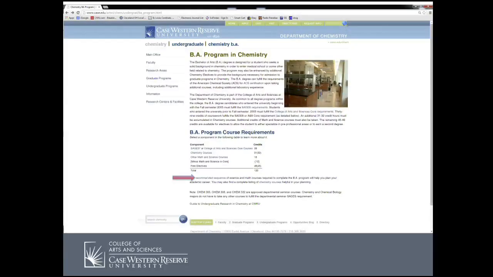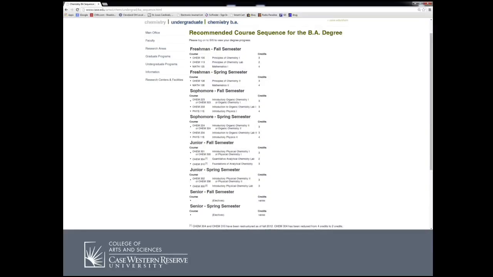And then I point to one useful thing that we have on our website. There's another arrow right there, and it gives you a sequence of courses of how you would take them during your freshman, sophomore, junior, and senior years. I know this is getting ahead of ourselves, but as you're thinking about your first semester at Case, I think it's a useful thing.